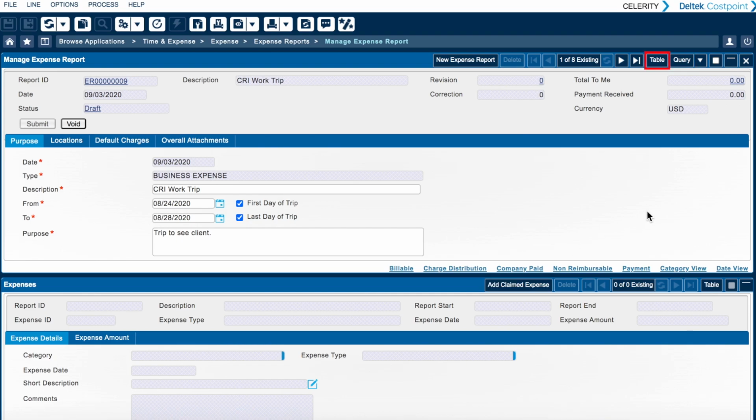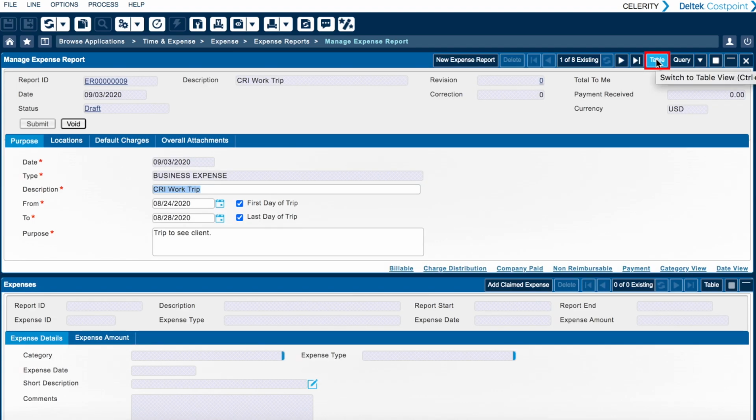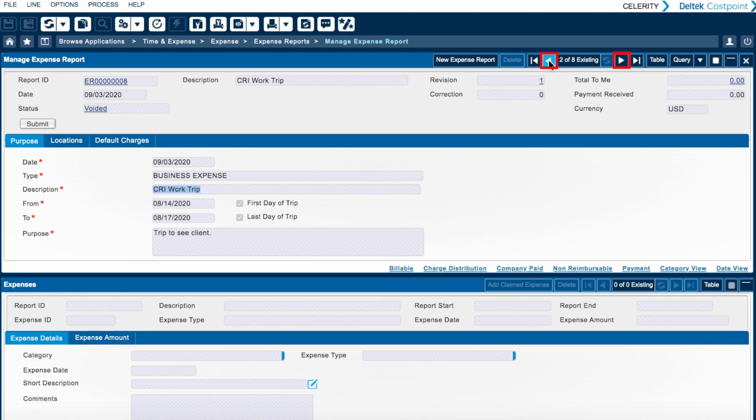The Table or Form button switches you back and forth between Table View and Form View. You can use either depending on your preference, though some options may only be available depending on the view you are utilizing. The arrow buttons allow you to navigate between records. And the New Expense Report button allows you to create a new record.